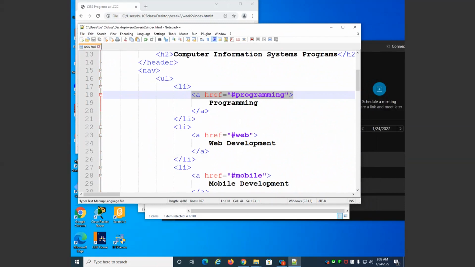A stands for the word anchor. Again, don't blame me for that. I didn't make it up. It's telling you, A stands for anchor. So all links to web pages or sections of web pages are the A tag.